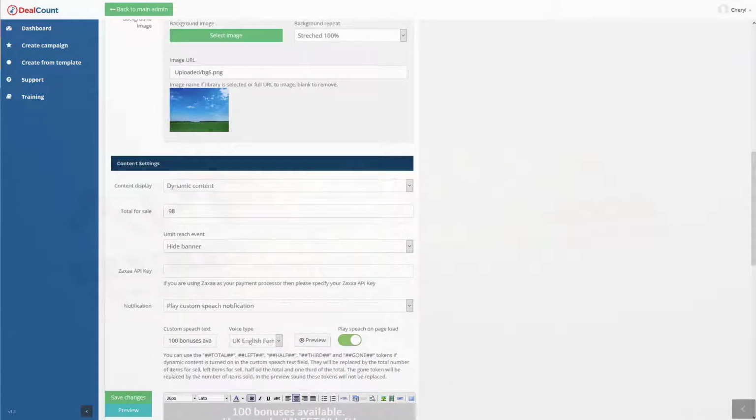Next thing is our content settings. This is where the kind of advanced stuff happens. Now you get a few different options with DealCount. You can make it fully dynamic, so it works just like I showed you a second ago, where it gives the audio update, and when someone makes a purchase, it will count down based on the limit that you give here. So if someone buys, I would say 97, 96, and so on.